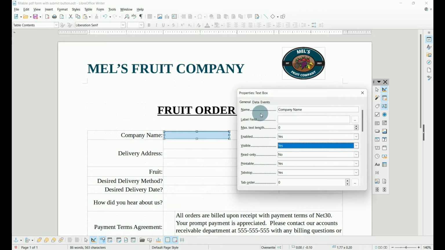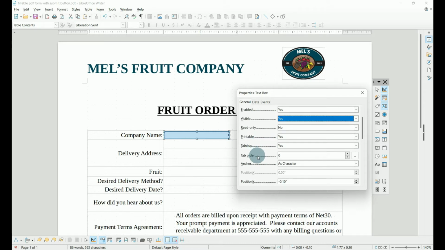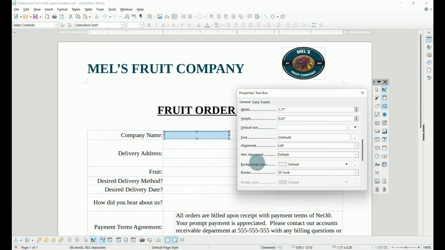If we look at some of our other properties, we can see that we can set the max text length. I'm not going to on this one, but it might come in handy in some of our other text boxes. We can see if the field is visible, read-only, printable. We can see where it's at on the y-axis, the position, and we can change the background color if we want to. But I want to show you default text.